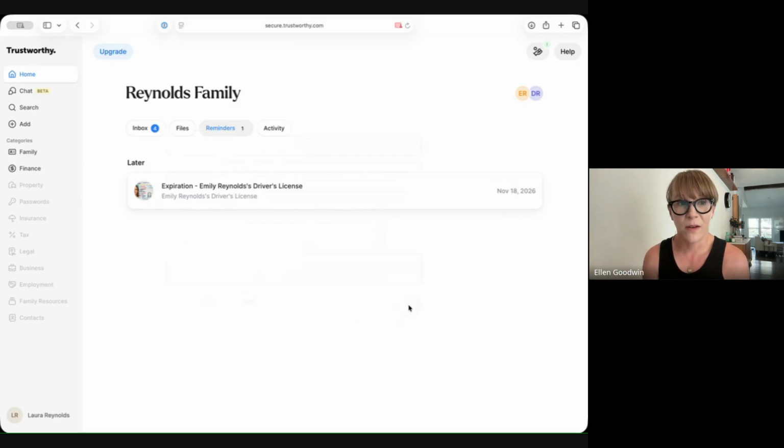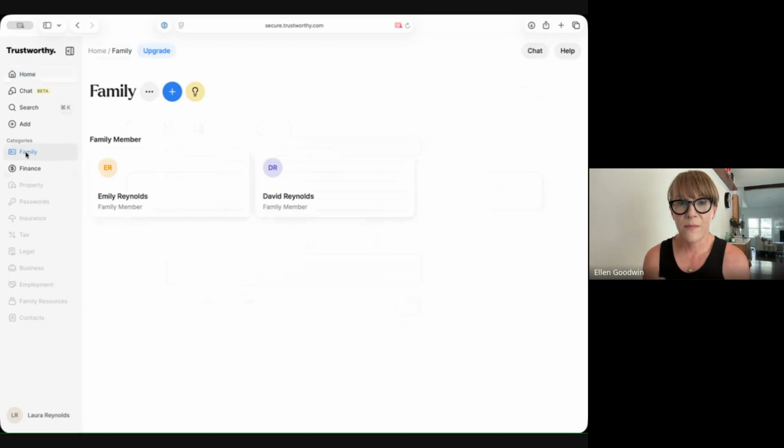Now, I just alluded to the fact that there might be other people on this. This is your household account, right? We've already added a couple documents with a couple different family members. You can also add pets, by the way. My account has my dog and documents related to him. So I recommend that.